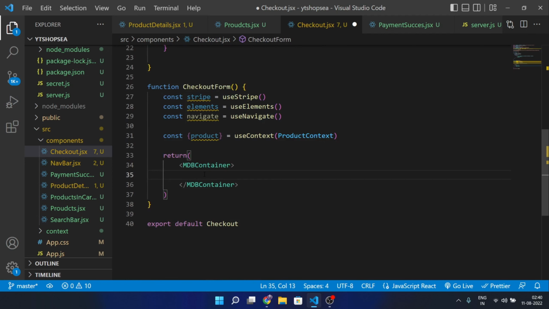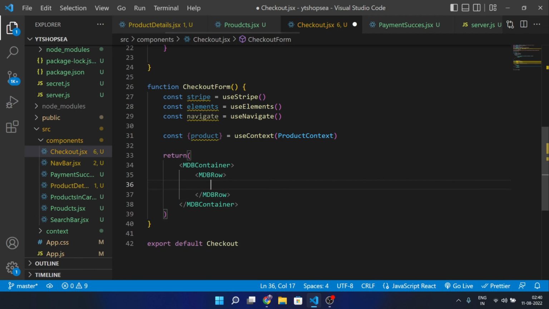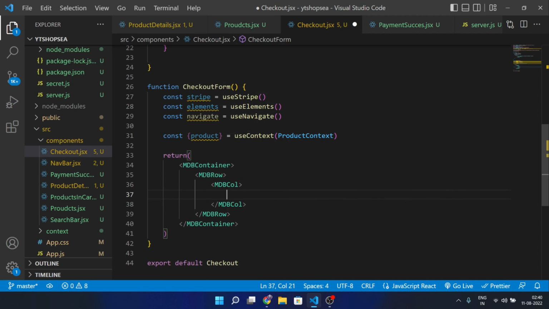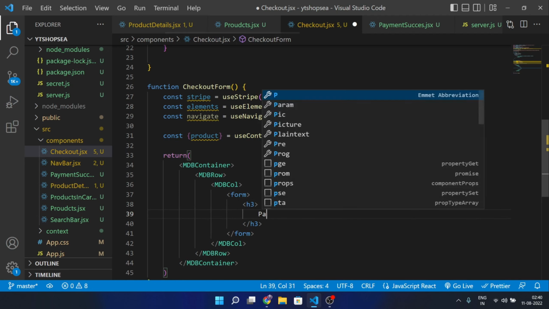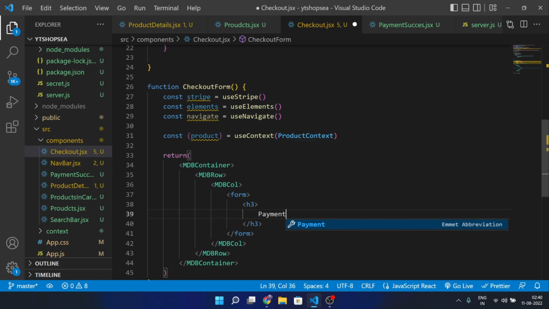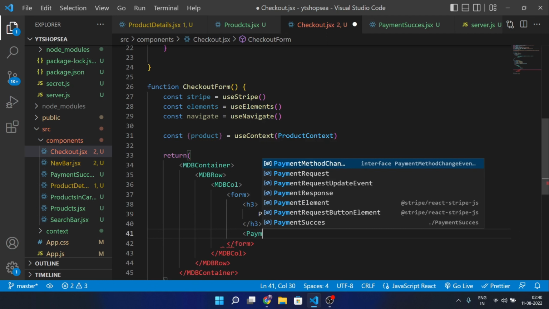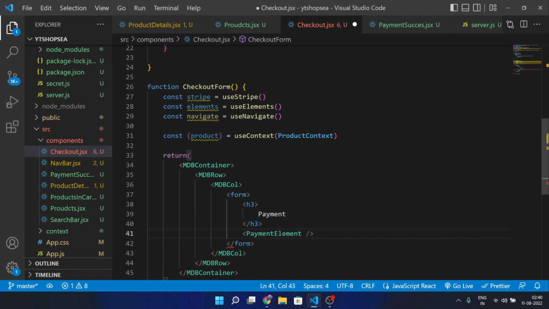So we have this mdb container. Inside of this mdb container we have this mdb row, and inside of this mdb row we have an mdb column, and inside of this mdb column we have a form. So let's create a form, and inside of this form we have an h3 tag. Let's give the h3 tag of payment, and for the payment we will be using the payment element. We will use the payment element, and we will import the payment element from the React Stripe JS.